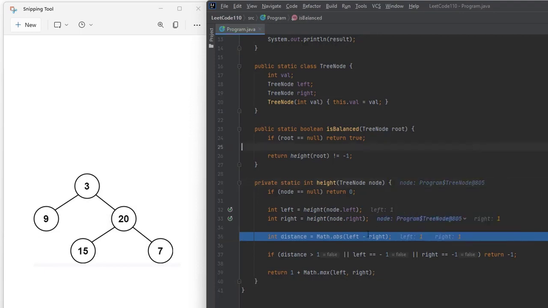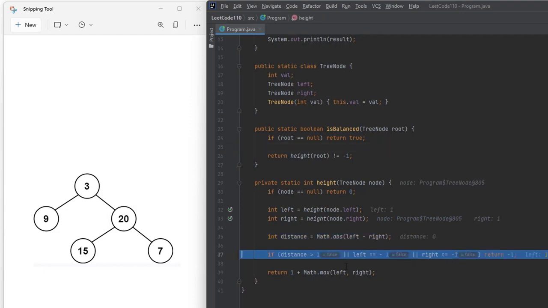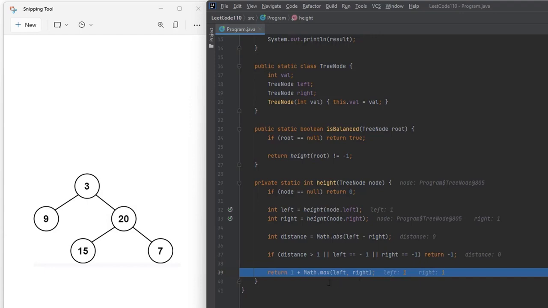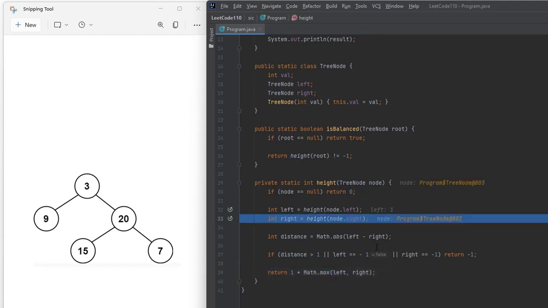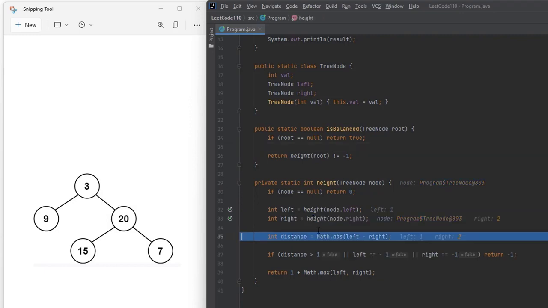Okay, so now we're back to the 20. And the 20 has a left of 1 and a right of 1. So we took the absolute value of that, and the distance is not greater than 1. Distance is 0. Math, so 1 plus left and right. All right, so now we're back to the 3. And we're going to the right.